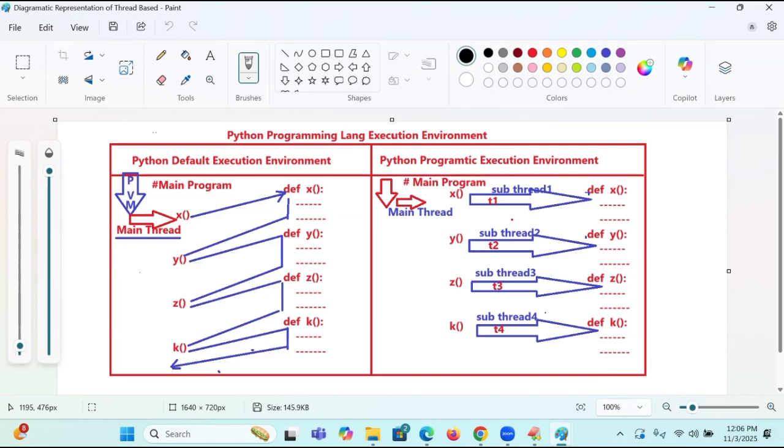If subthreads and a main thread are available, what is the role of execution? The main thread will execute the main program entries only. Subthreads will execute the functions. If it is the default environment, what will the main thread do? It will execute main program entries plus functions. One person can execute everything. If there is one person and many other persons, the distribution of the work will be done.